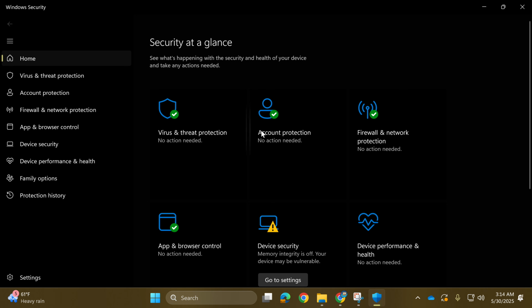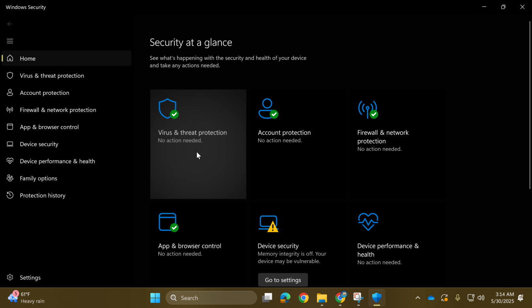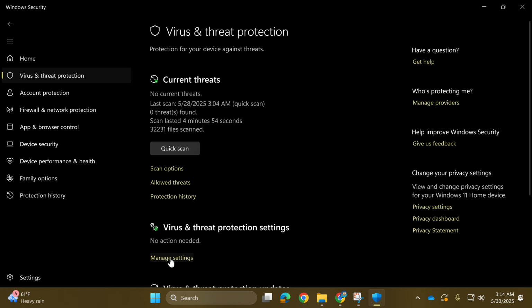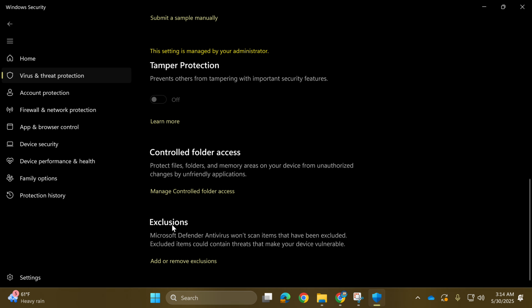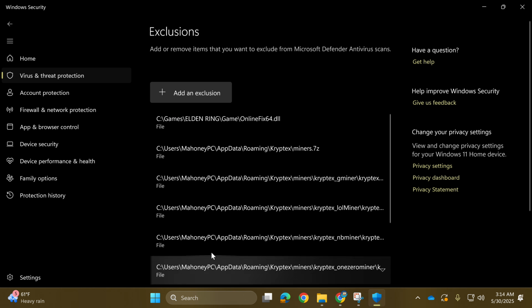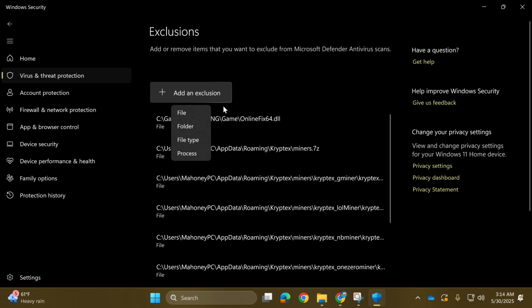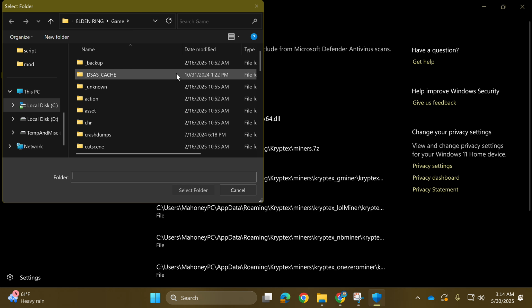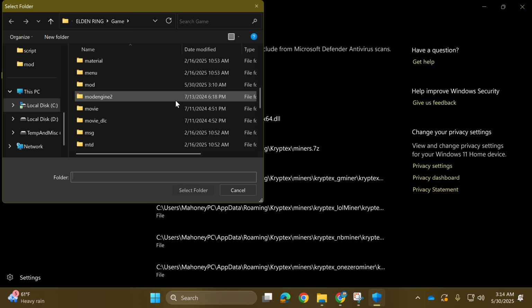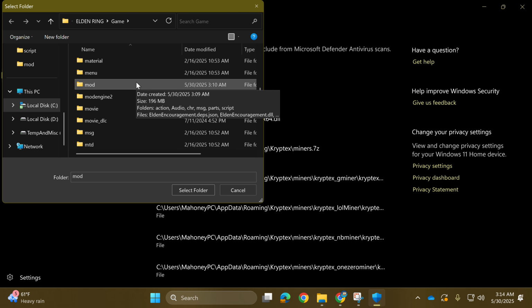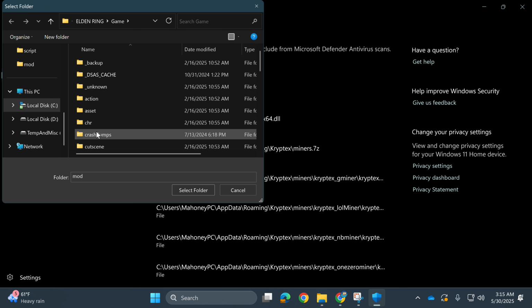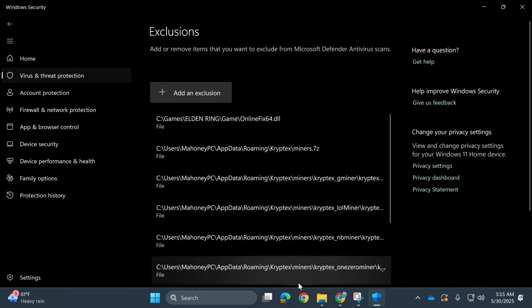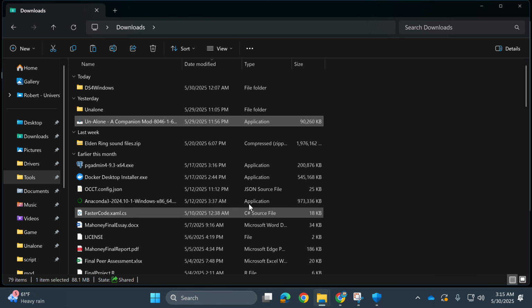So to do that: Windows Security, Virus and Threat Protection, Manage Settings, scroll down to the bottom of this page, Exclusions, add or remove exclusions, add an exclusion, folder. Here, you're just going to click wherever your mod folder is. Mine's right here. Yours might be in a different place, so just set wherever your mod folder is as your exclusion place. And then from there, you're safe to install.